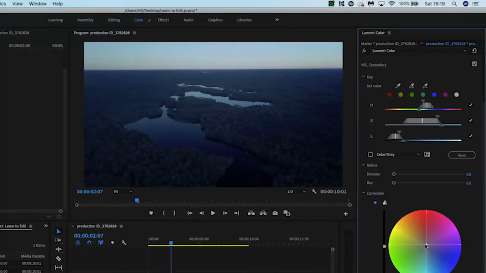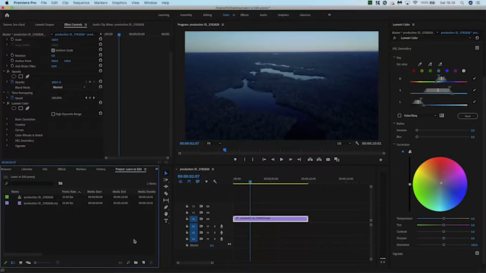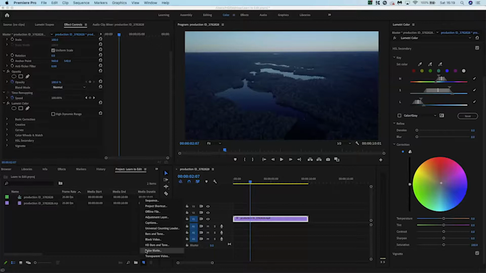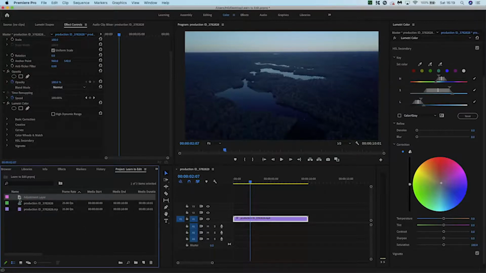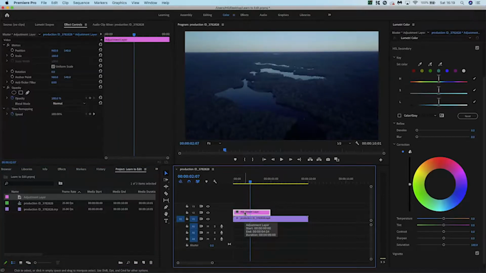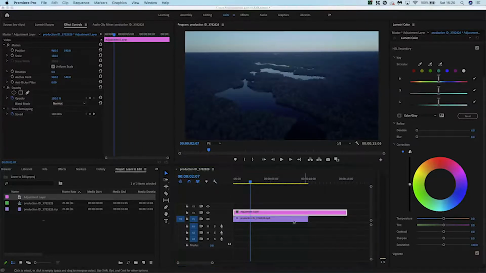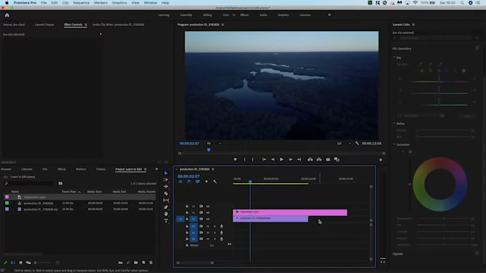Now you may have noticed we've been making all of these changes directly onto an individual clip. This is fine for primary color correction. But when it comes to grading, what I actually do is come down to the project window, click on New Item and Adjustment Layer. I then drag this onto my timeline, and I make these adjustments onto the adjustment layer. Now what this means is I can drag the adjustment layer over all my clips, and the same color grading will then be applied to all the clips underneath it. This is the most efficient way to work and can save you a lot of time.